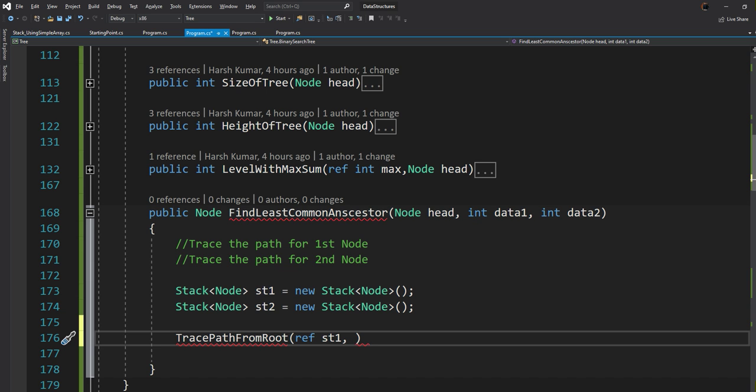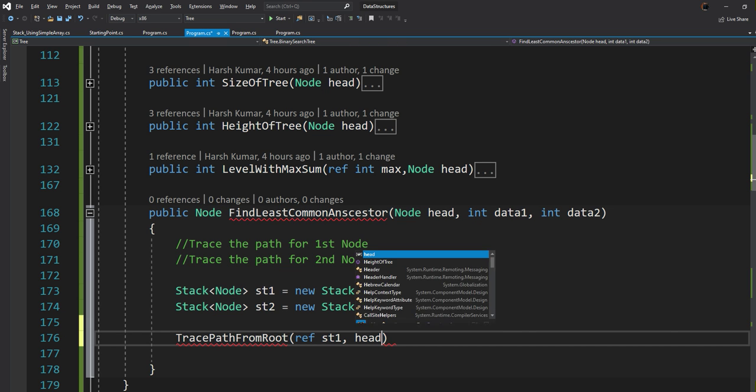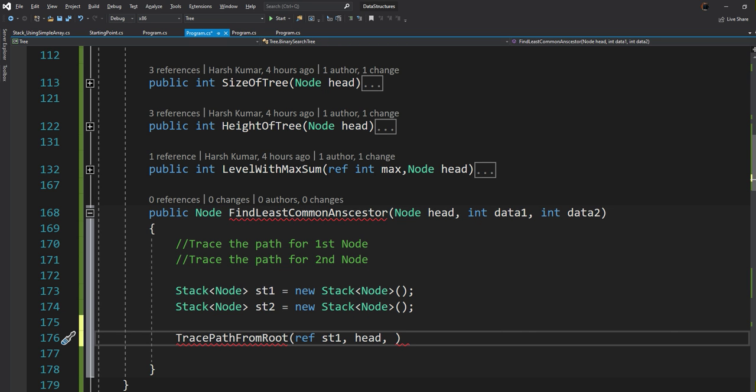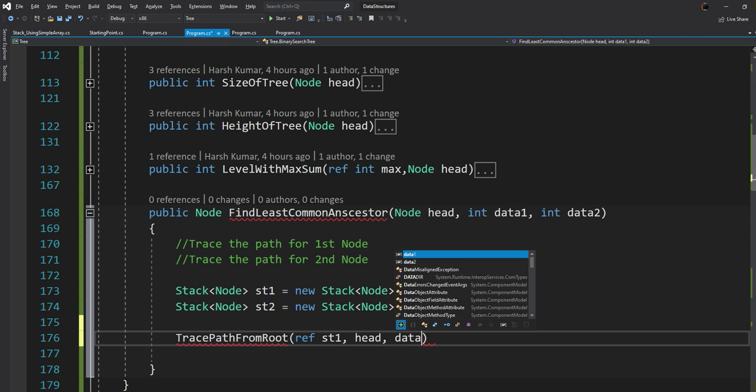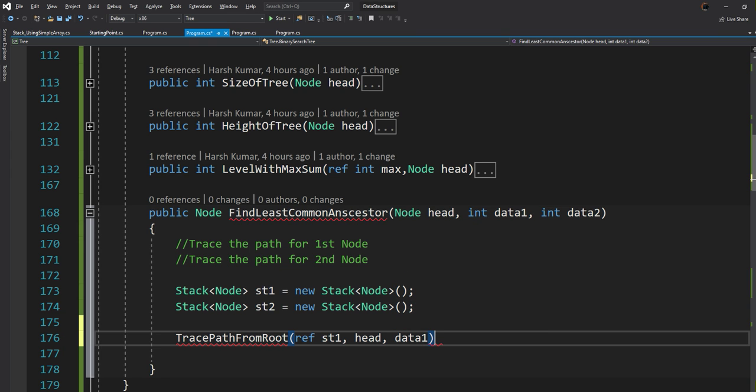Then second, I need to pass the head node of the binary tree where we are going to perform this operation. It would be head. And third, I need to pass the data actually which we are trying to find in the tree. Let's say it is data 1.